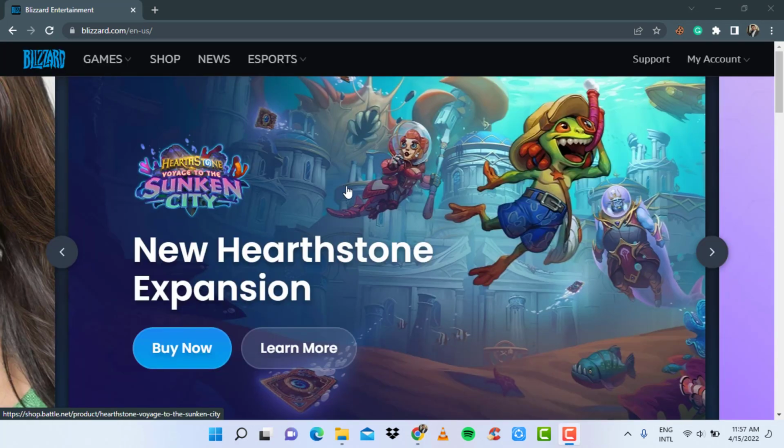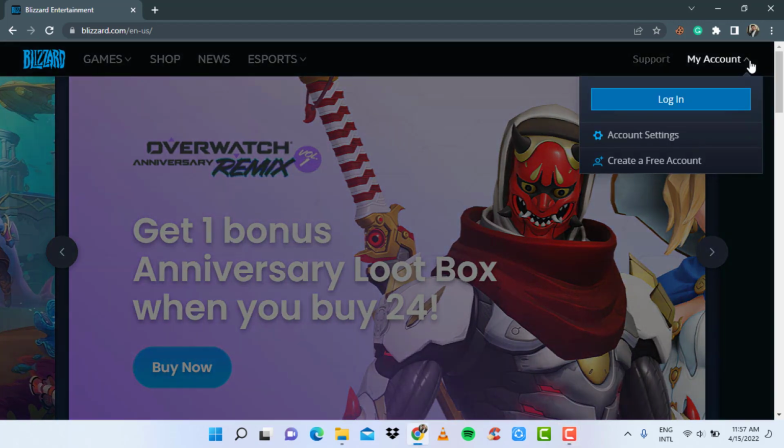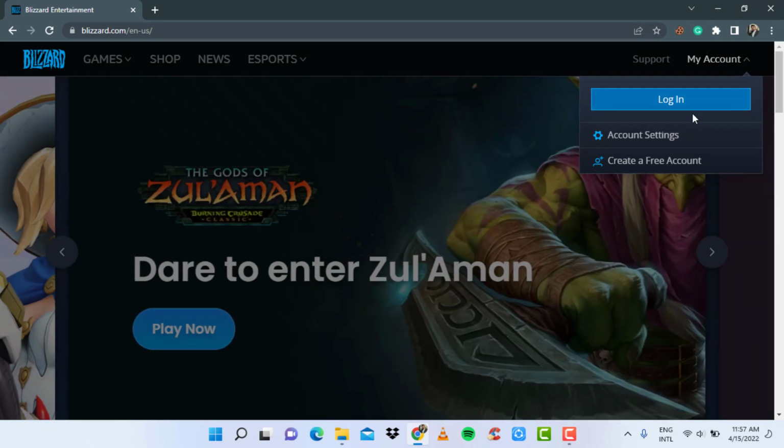So in order to create an account on Blizzard, on the top right hand side on the menu bar you can see the two options which says support and my account. What you want to do is click on my account, and once you click on it, several menus are going to pop up which says log in, account settings, or create a free account.